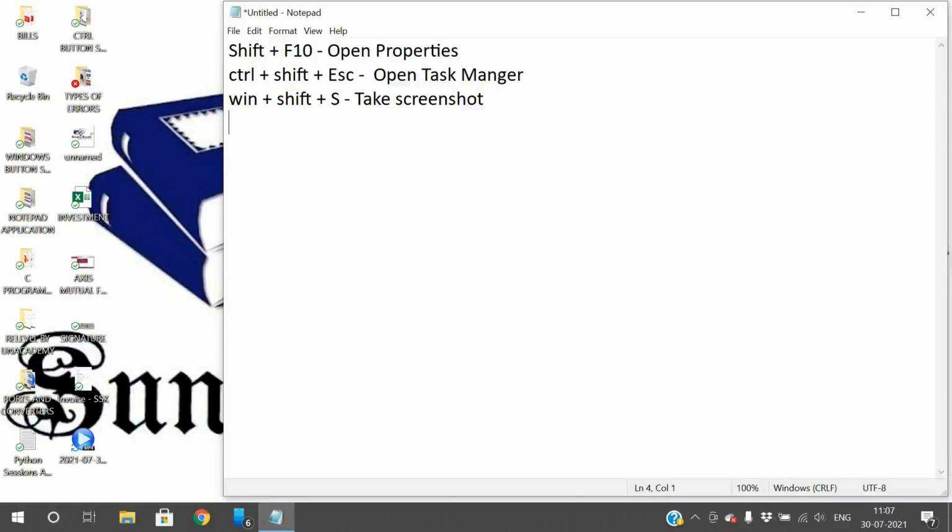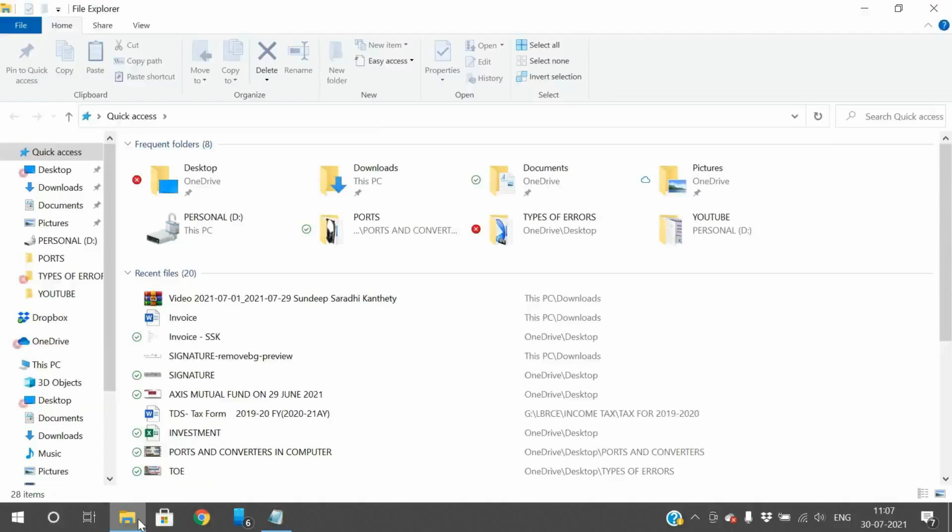Right. The next one is Shift plus arrow marks. Whatever arrow you can use. This is for selecting multiple files. Selecting multiple files. Right. So just you can open the browser.